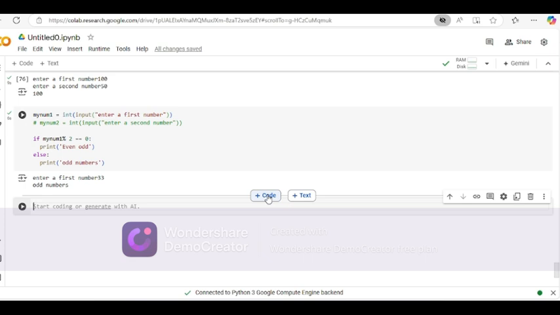So let me answer the first question. There is a library called import. So let me say import rand.